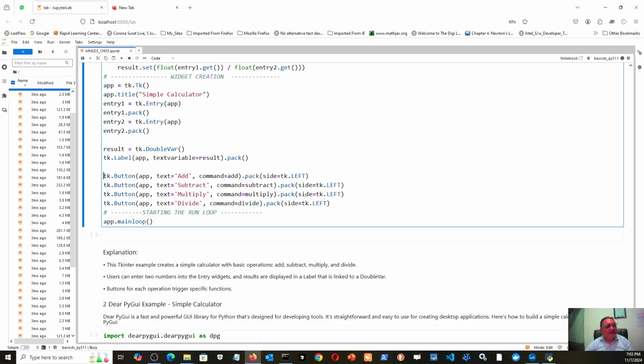Then these 4 lines of code, that generates what? That generates these 4 buttons. That is add, subtract, multiply, divide. Each button has some text associated with it, and each button has some command associated with it. So the text for the add button is add, and the command is the add function.